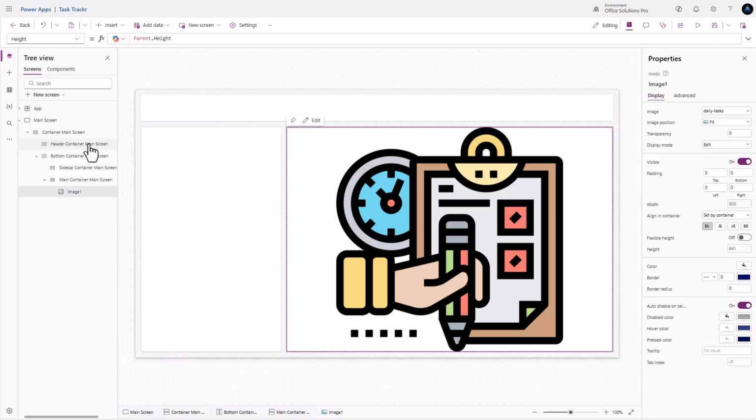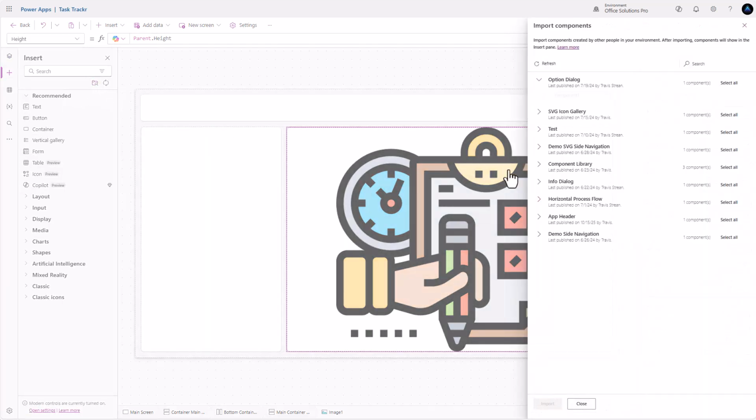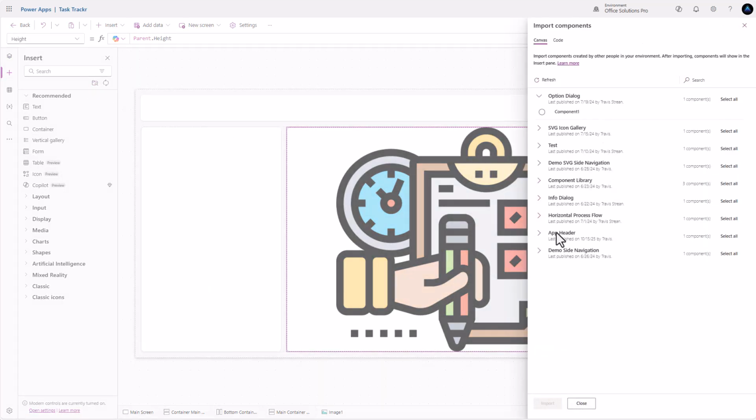All right, let's go ahead and add some components. We're going to use our app header component, and then we're also going to use our sidebar navigation component for this app. So let's go over here and find those. So we have our app header, so let's go ahead and select that. And then we've got our demo site navigation. Let's go ahead and add that and import.